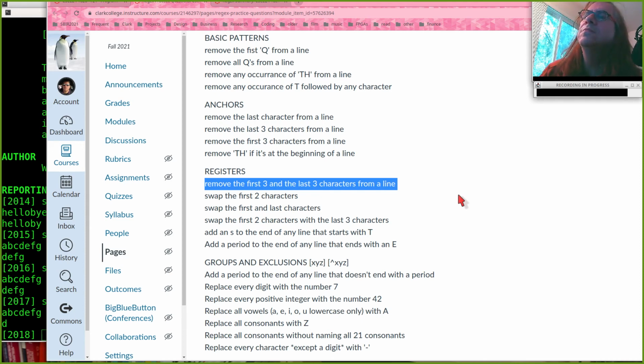Can you say that again? We're looking for which character? Remove the first three and the last three characters from a line. Okay. In one command? Mm-hmm. Cool. All right, good answer. Excellent answer.